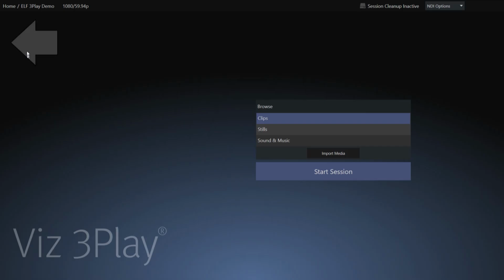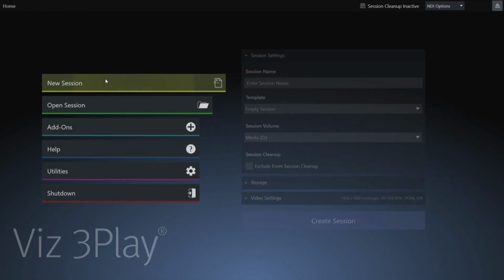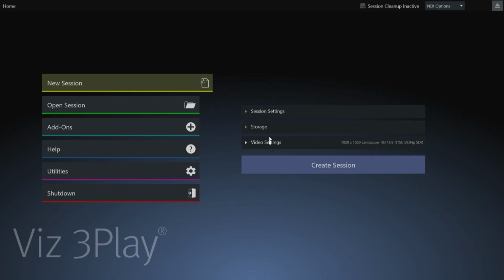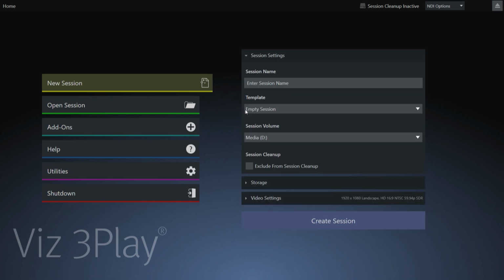All right, so let's exit out to the main menu here. Let's go to New Session. And you're going to have 3 different sections here on starting a new session. Let's go through each one of them. First one, let's go to Session Settings. The first, most important thing is to name your session. So for today, we're going to say Tuesday Tutorial Example.